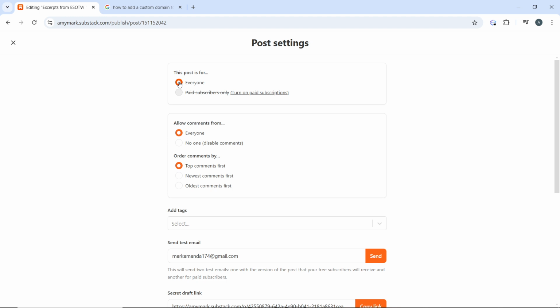After selecting everyone, ensure that the post is now designated as free in the editor, and you should see an indicator that it is set to everyone, making this free. That's pretty much it. So by following the steps, you can successfully change a post from paid to free on Substack, making it accessible to all your readers. All readers should be able to view the post without any payment or subscription requirements.